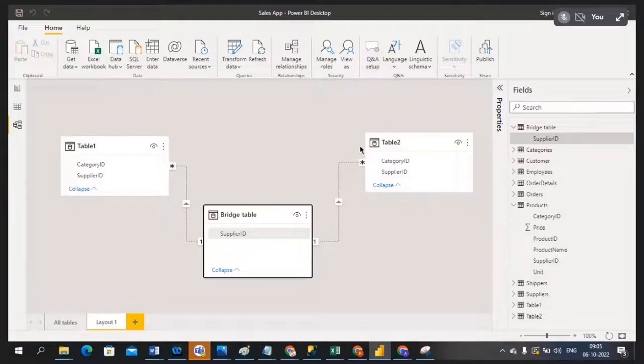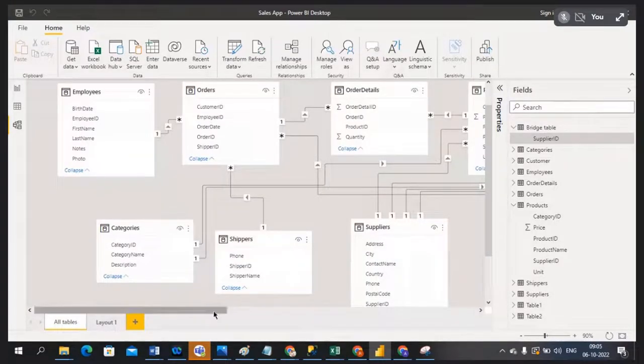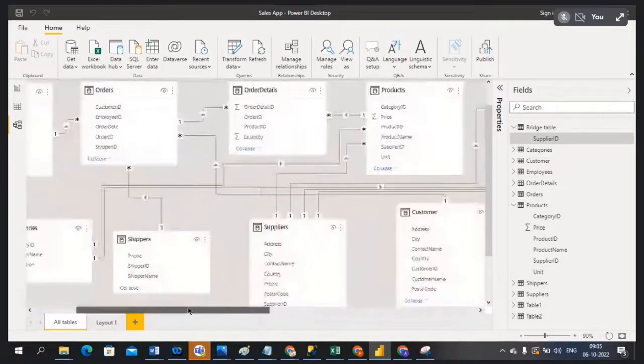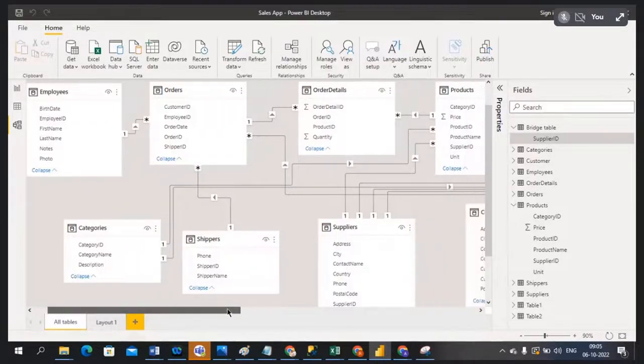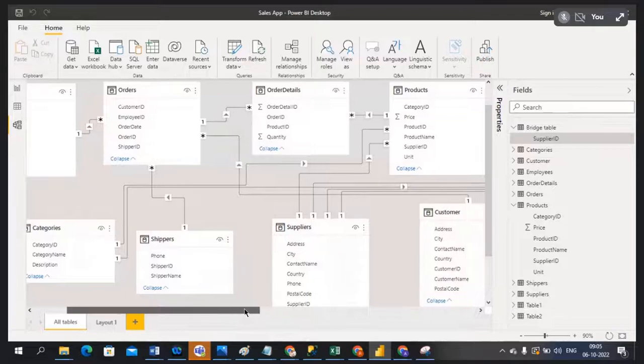Any doubts? Any doubts in this model? Yes, sir. We are creating the bridge now, sir. Shipper ID is repeating, we have duplicates in shipper ID, but in other columns like category, everything will be unique, no sir. In that case, if we build the bridge, it won't affect the data.